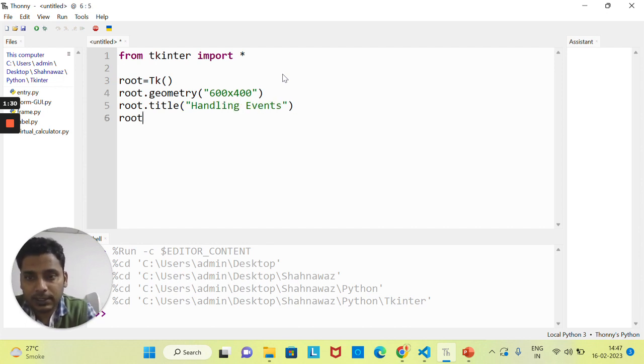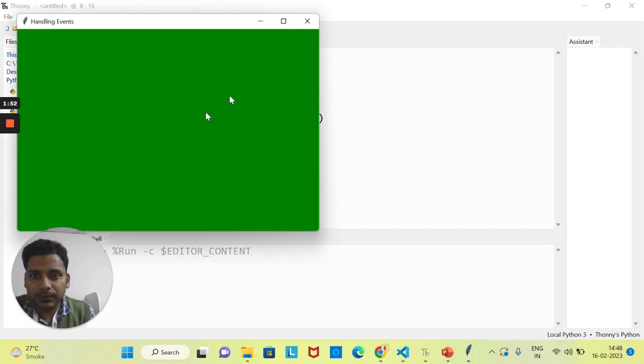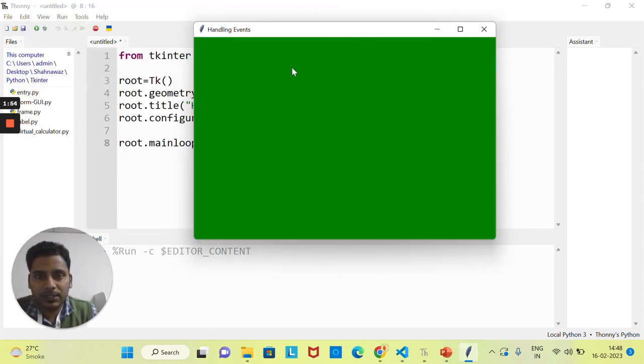And then let's select root dot configure, this method, to select the background color, right? Configure, and here I'll just write background equal to whatever background you want to pass. Let's suppose I want to give a green background, I can pass green, and at the end you need to write down root dot mainloop, right? Let's see if I run this one. Yeah, everything is working fine. We have changed the background color, we have changed the size.